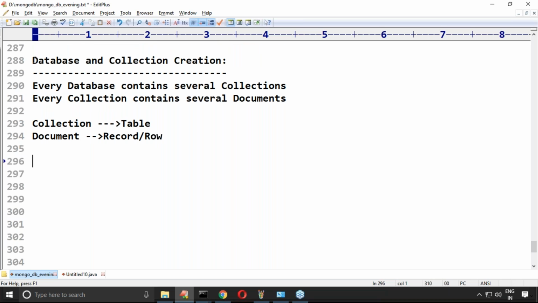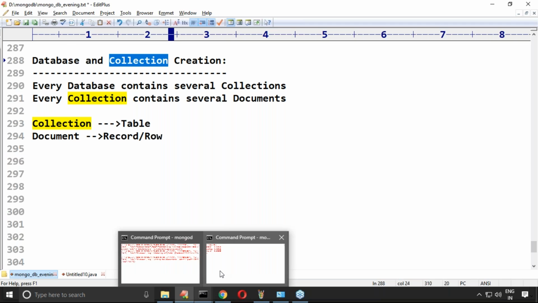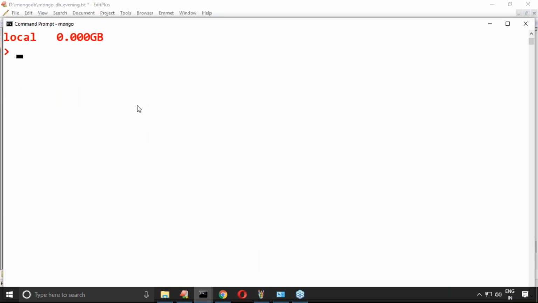Now my requirement is that I want to create a database. In the database I want to create a collection. In that collection I have to add, I have to insert the documents. Observe carefully: first we need to create a database, in that database we need to create a collection, and for that collection we need to add documents.